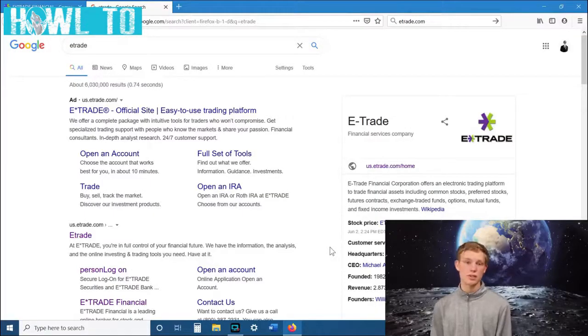I started using Charles Schwab. It was just really confusing and I wasn't really getting anywhere with it, so I kind of gave up on that and then moved to E-Trade, and I actually like E-Trade a lot better. It's a lot easier to use, and the greatest thing about it is it's basically free.